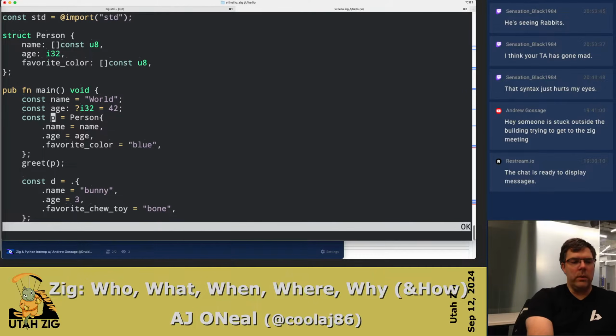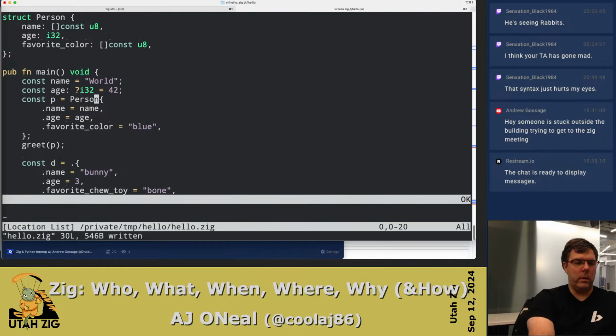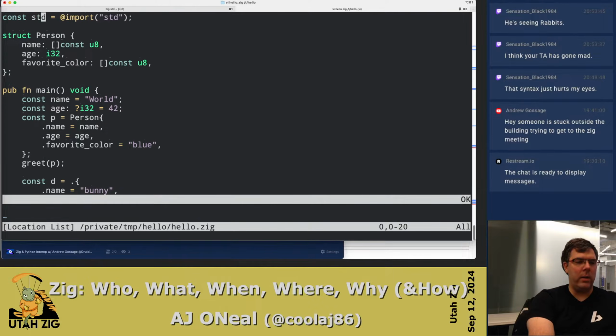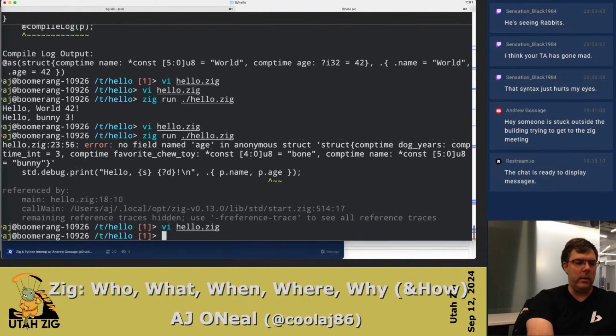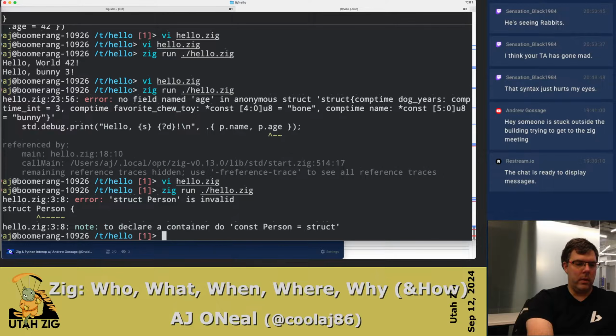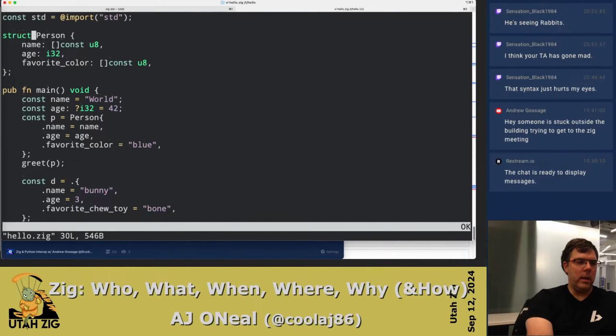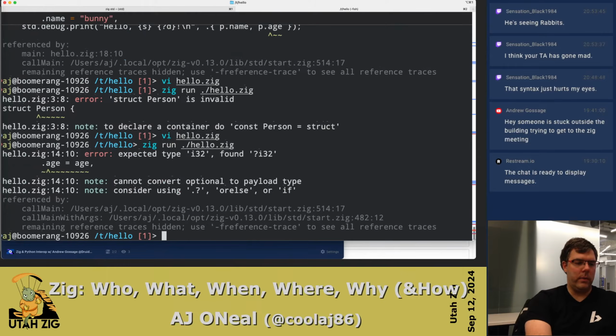Okay, so we can do this. And now, instead of being implicit, it's explicit. Okay, so let's see. I got something wrong. I don't know what I got wrong, but I'll compile it and then it'll tell me. Do I need to do type? No, person equals. Const person equals struct? Is that what it is? Yeah, because a type is a value. Right. Okay, there we go.